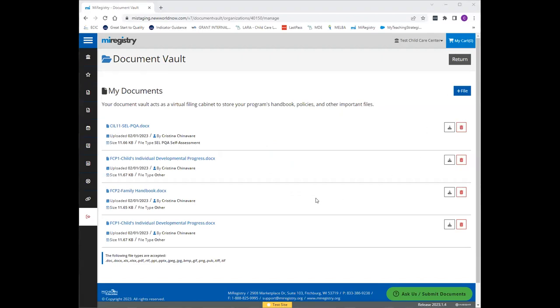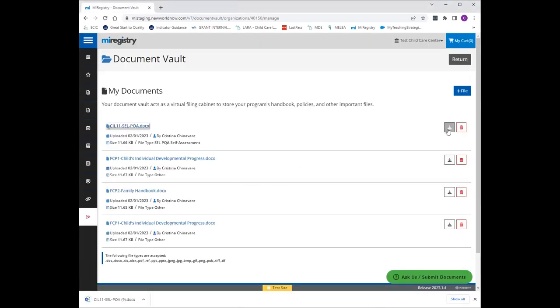Now that you have added your files, you will see them in your Document Vault at any time. If you see the name of the file, but you are unsure as to what it is, or if you uploaded the correct piece of evidence, you have two options. You can click the name of the file, and it will download for you to open and review. You can also select the download button located next to the delete button and review it as well.